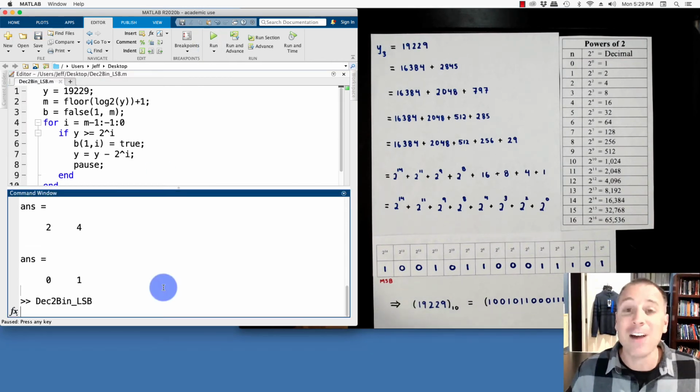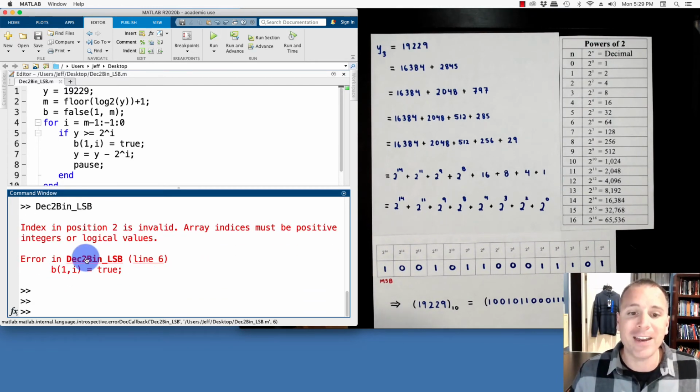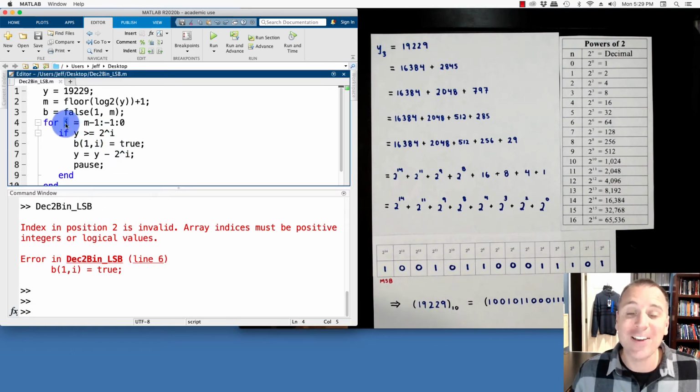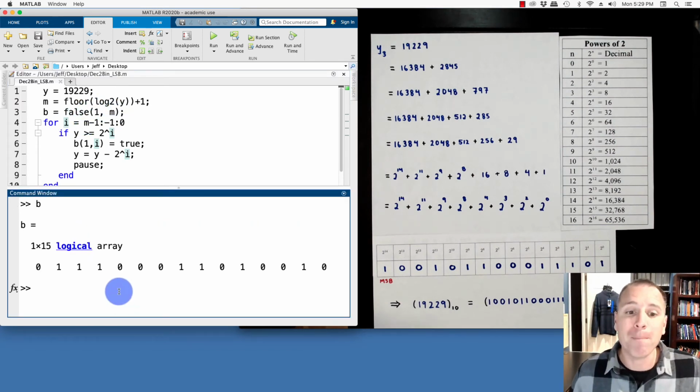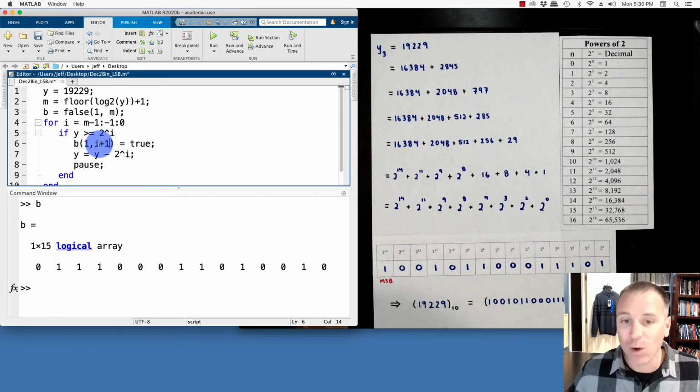Let's run that. Here I'm paused. I'm going to just go ahead and run through, and oh my God, MATLAB is getting mad, and the reason that it's getting mad is right here. This index variable starts at m-1 and goes down to 0. But remember, b is a logical row vector that starts at 1 and goes up to m. So if I'm going to store the bits in their position values associated with the column index of this variable, I actually need to add 1 to it, since the 0 value of the index corresponds to the 1 value in the column.